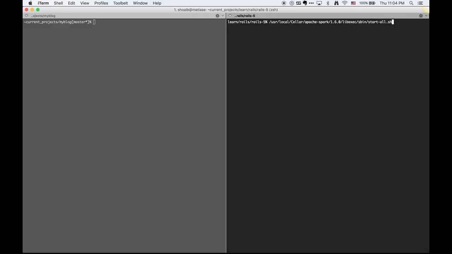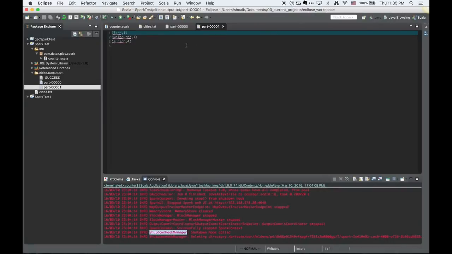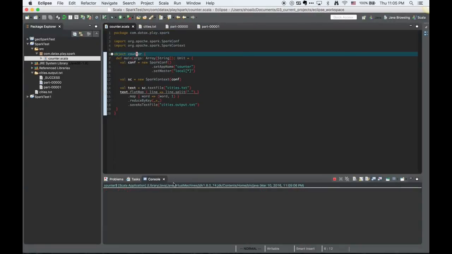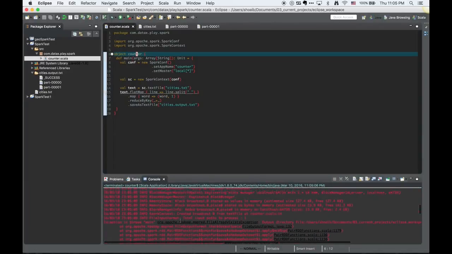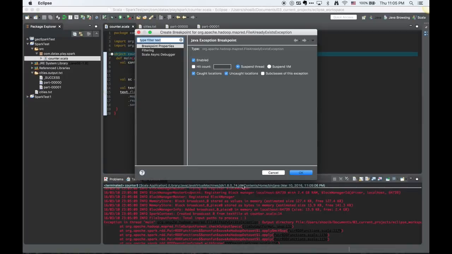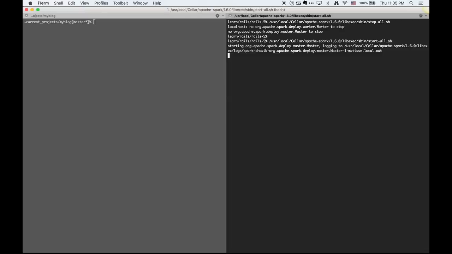And you do that by calling the start and stop all command. So if I have stopped all, and now no, Spark is not running. If I try to run this, I should get an error. Yeah, there we go. So make sure your Spark is running before.